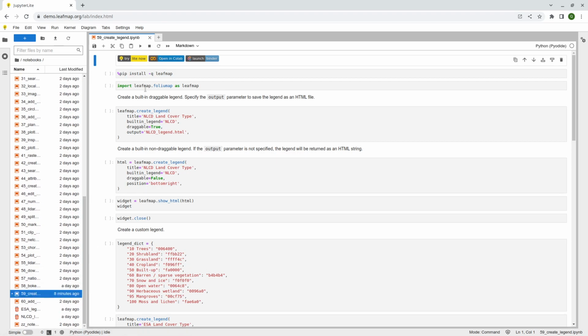The first step will be to install the package. So this is how you install: %pip install leafmap. Just press Shift+Enter on your keyboard, or you can click the button here to run this one. The first time it runs, it might take a couple of seconds. And after that, you can import Leafmap.